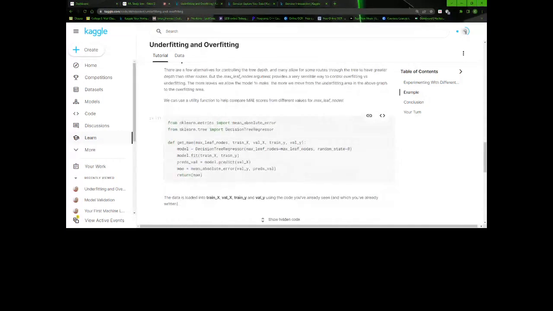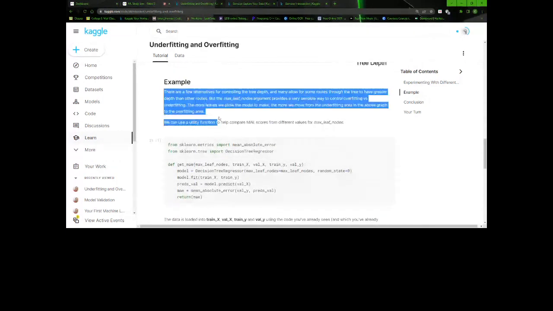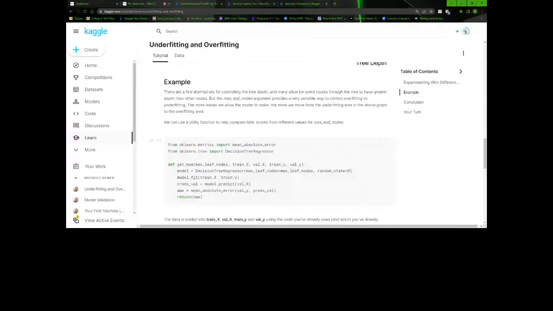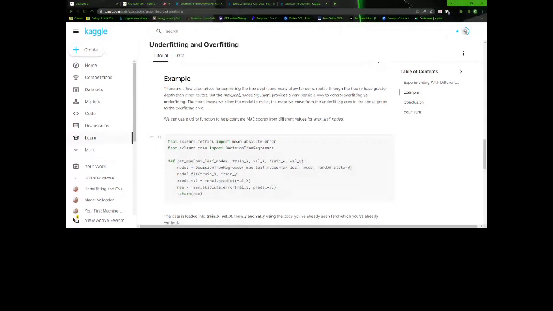So here there are a few alternatives for controlling the tree depth. Many allow some roots through the tree to have greater depth than other roots, whatever. So the more leaves we allow the model to make, the more we move from underfitting area in the above graph to the overfitting area. So we can use a utility function to help compare the MAE scores from different values of max leaf nodes.